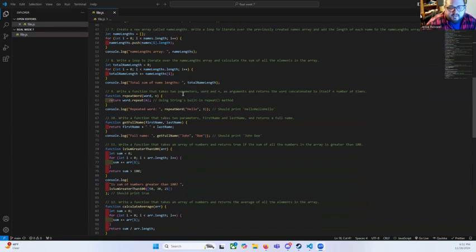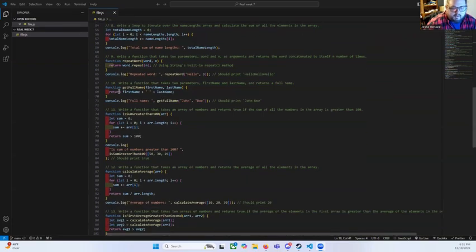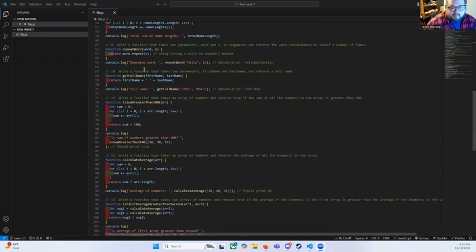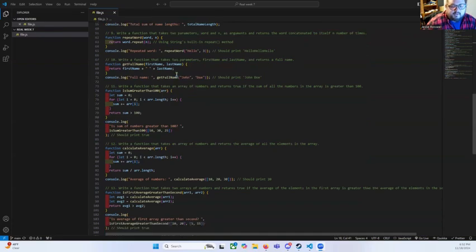Write a function that takes two parameters, word and n, as arguments and returns the word concatenated to itself n number of times. Function repeatWord. Then we write a function that takes two parameters, firstName and lastName, and returns a full name. The function getFullName consists of first name and last name with a space in between, so it doesn't look silly on the page.